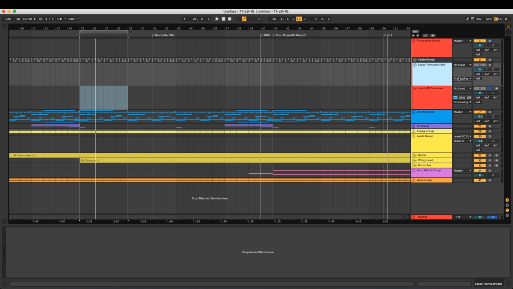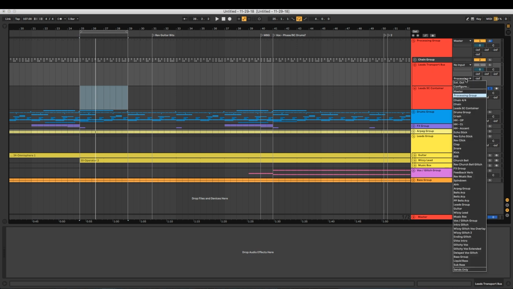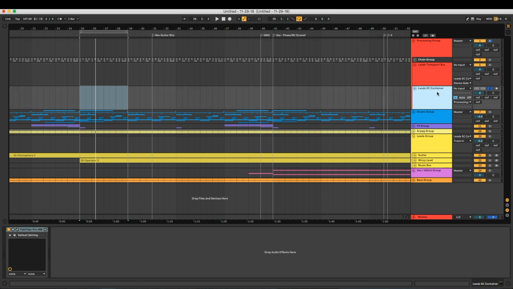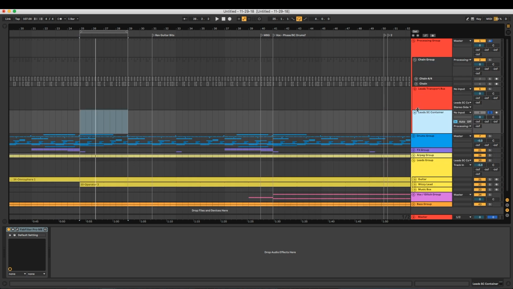bus here. Now we've got our track input and our track output. So what we need to do is change the output from the group to our container. Now that the container's set, we've got the additional plugin that we can choose on the container. That's basically telling Ableton to take whatever's in here and shove it right into our plugin that's located in our container.